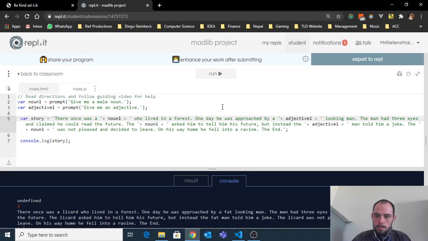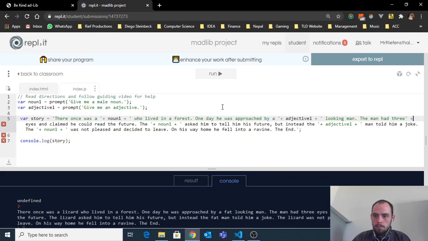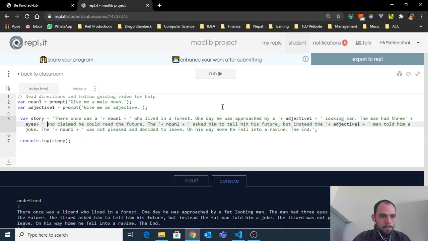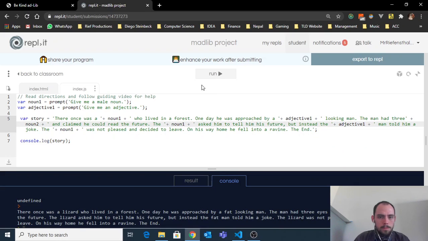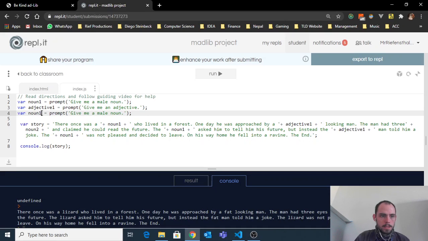I'm going to do quotation plus, it's going to go to the next line, plus this quotation here, right? So I'm going to replace eyes with just noun2 for now. And then I can even, if you want guys, I can just copy this, but you just need to be methodical, very precise here, and I'm going to call this noun2.